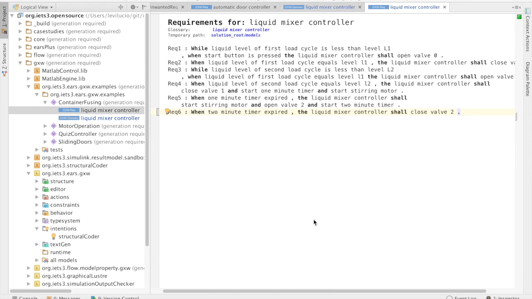We already have a set of requirements here for the liquid mixer controller. I will not go through all of them because they're written in English, so they're self-explanatory, but I can just point out the first one, for example, where we say that while the liquid level of first load cycle is less than level L1, and when the start button is pressed, then the liquid mixer should open valve 0. So this corresponds to the first loading of the first liquid. Throughout all these requirements, there's one that is missing, which is for the emergency button. So we'll just add that.